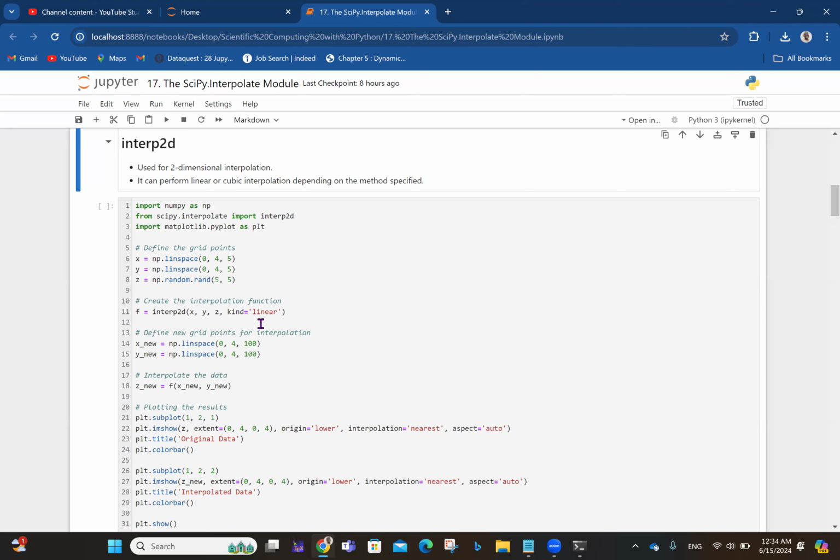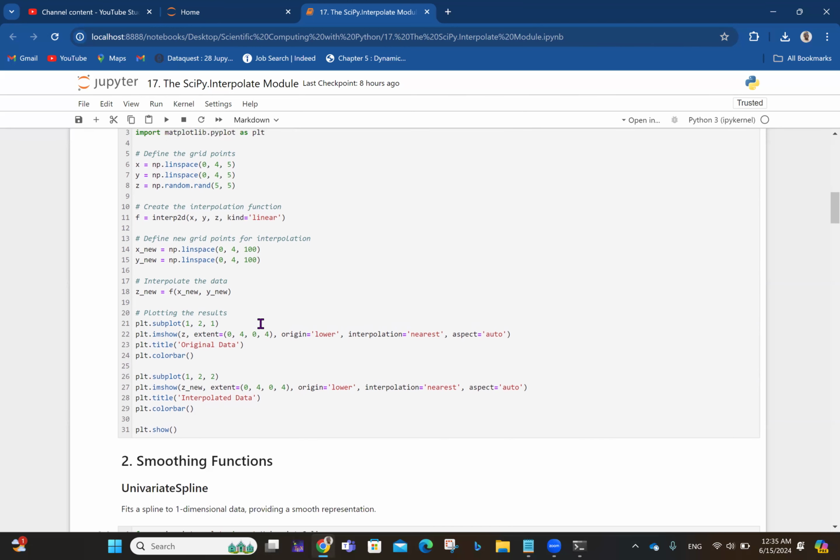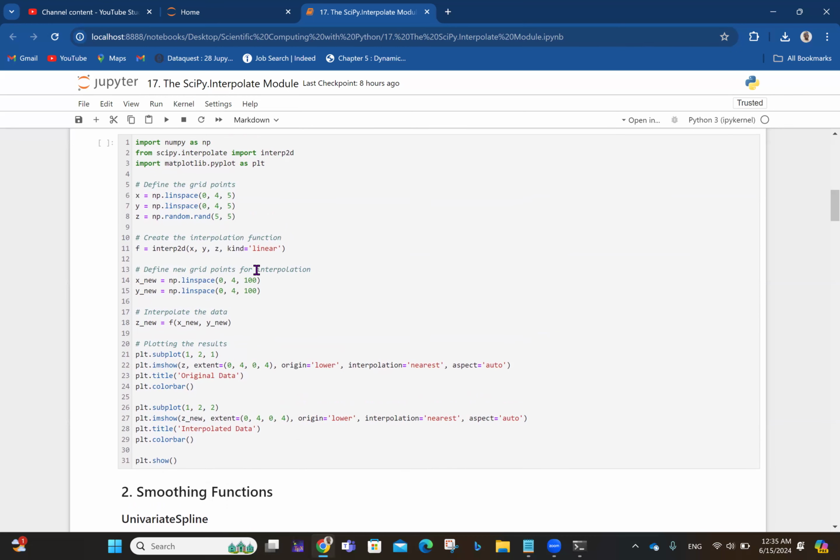So kind can be linear. There are other methods like linear, cubic, and quintic. So I'm going to try that out. After the first one, I'm going to change linear to, say, cubic, and then you see how that works, depending on what you need. So you now need to define the new grid points for interpolation. So x new is np.linspace 0 to 4. Instead of 5 now, you have 100. I mean, the old x's were in 5 divisions. Now you're going to have them in 100 divisions, making them smoother.